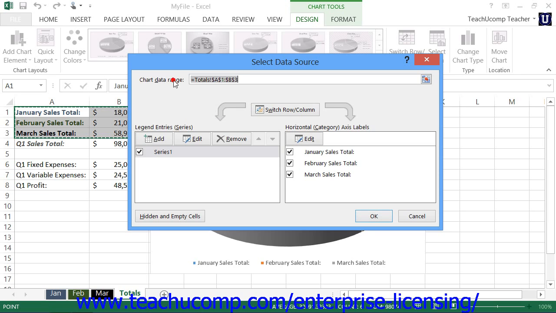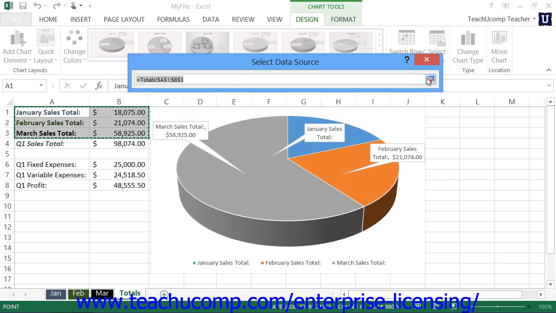In the Chart Data Range text box, you will see a range reference to the cells that have been selected for the data. To change the data range, you can click the Collapse Expand Dialog Box button at the right end of the Chart Data Range text box to collapse the dialog box. Now you should be able to view the selected cells within the worksheet, which appear in the worksheet with a blinking marquee encircling them. To select a new data range, click and drag over the cells in the worksheet that contain the new data that you want to show within the chart.